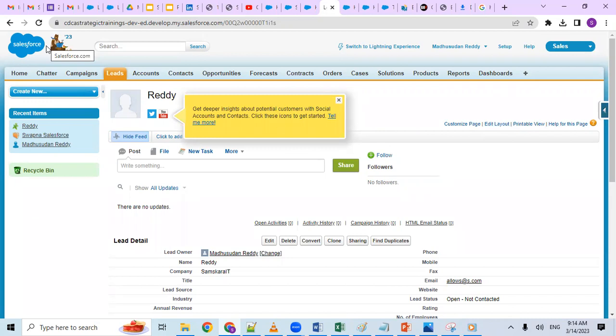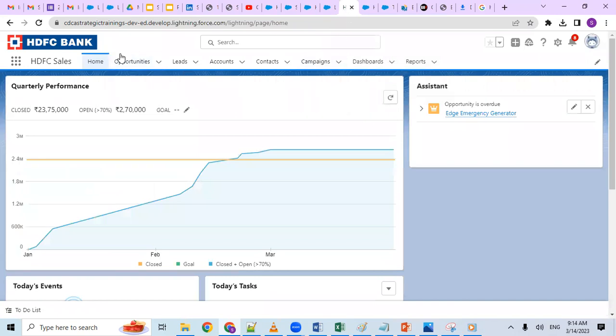In Lightning, we can do many things without coding or with simple coding. That is the limitation in Classic versus Lightning. You have to write code in Classic to change this, but in Lightning they have given that facility with configuration.